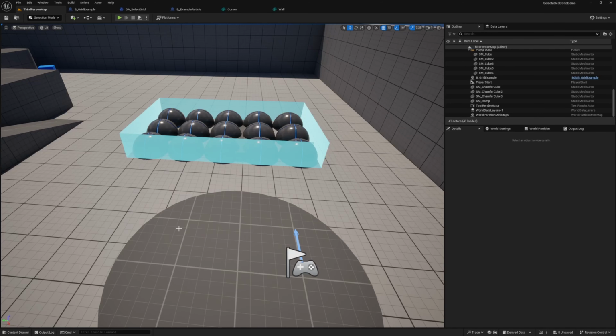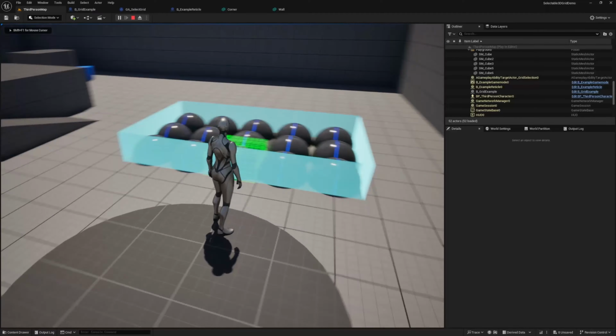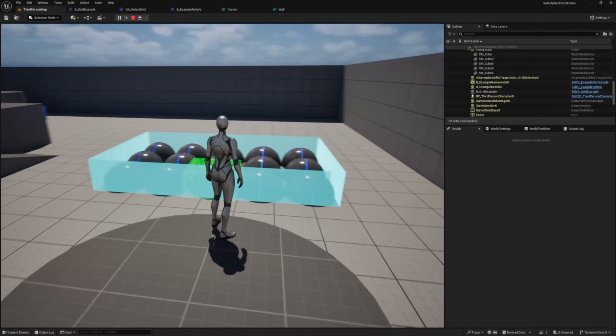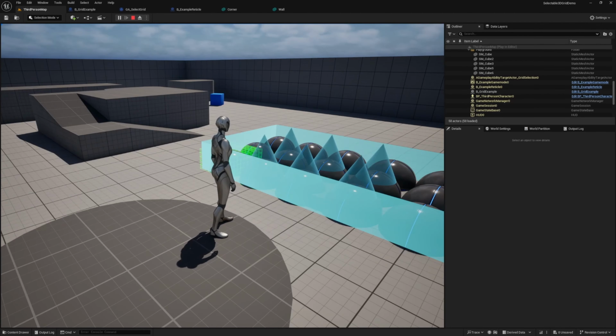In this video, I will quickly go over the main features of the Selectable Grid plugin. Let's dive right in. What this plugin will allow you to do is create actors that represent a grid. Within this grid, you can represent each cell using a mesh, easily draw a border around the grid, and associate an object with each cell.